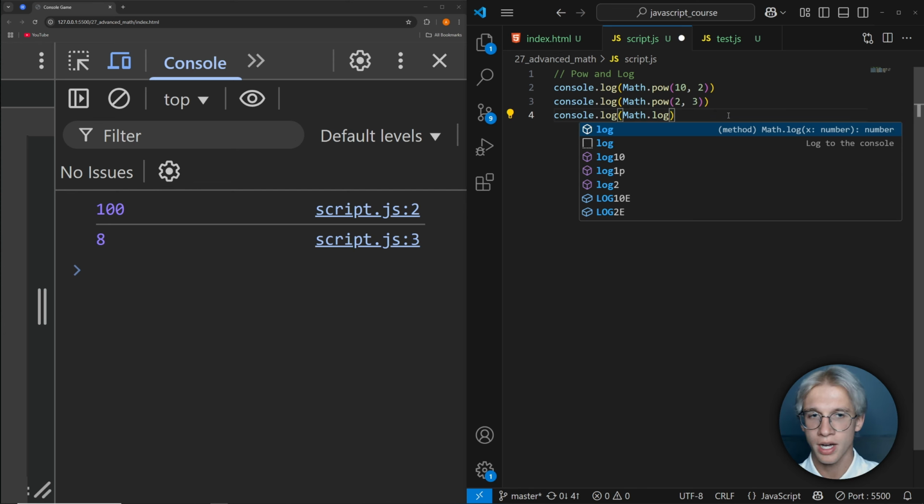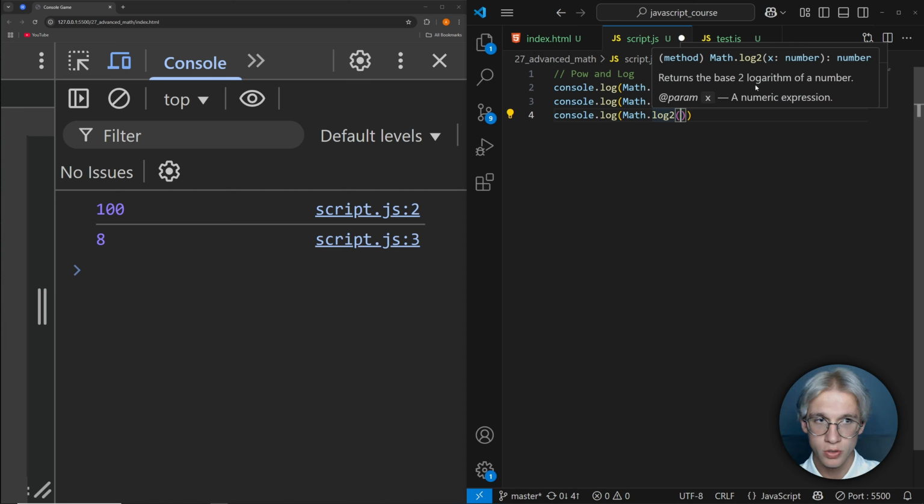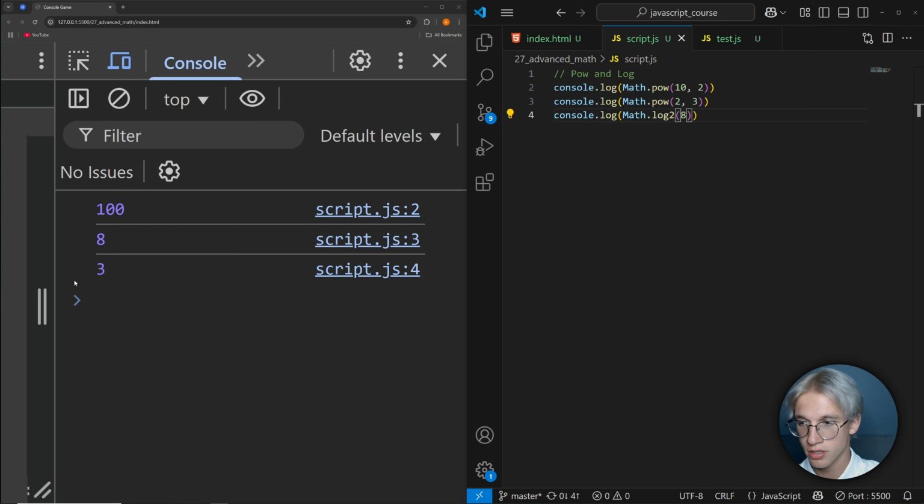I also can type Math.log and you will see several logarithm functions. So for example, I can use log2. And if I hover over it, I see the description that it returns the base 2 logarithm of a number. So logarithms are the opposite of the exponent. For example, if 2 to the power of 3 gives 8, the logarithm of 8 with the base of 2 gives 3, and I see this result in the console.